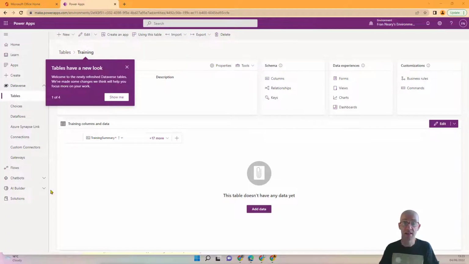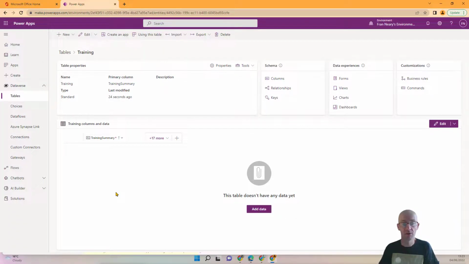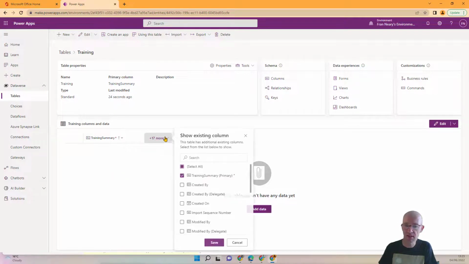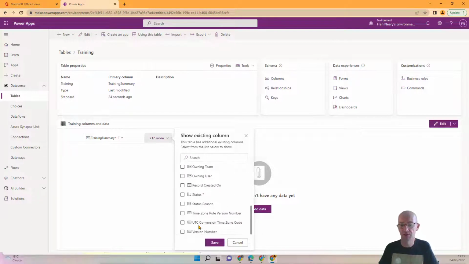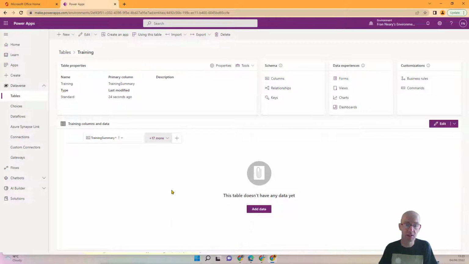Now, as you can see here, we only have one column of data. We can choose the 17 more and show created by, etc., but these aren't specifically relevant to the app that we're building. So what we're going to do here is, we've got a number of ways in which we can add columns.